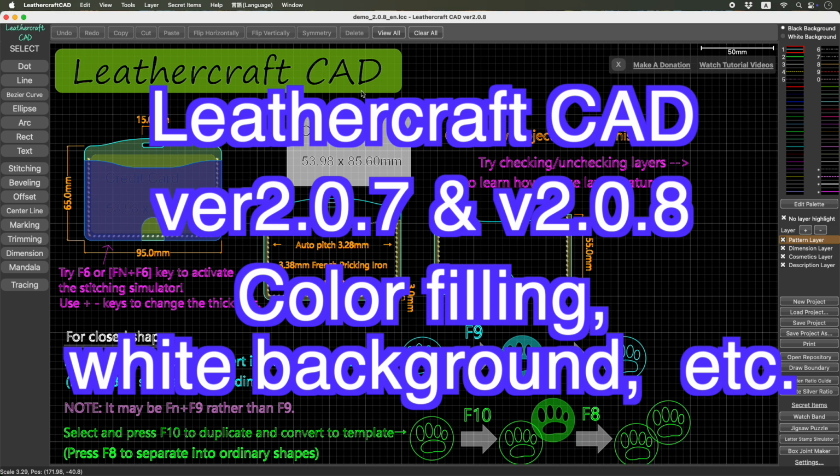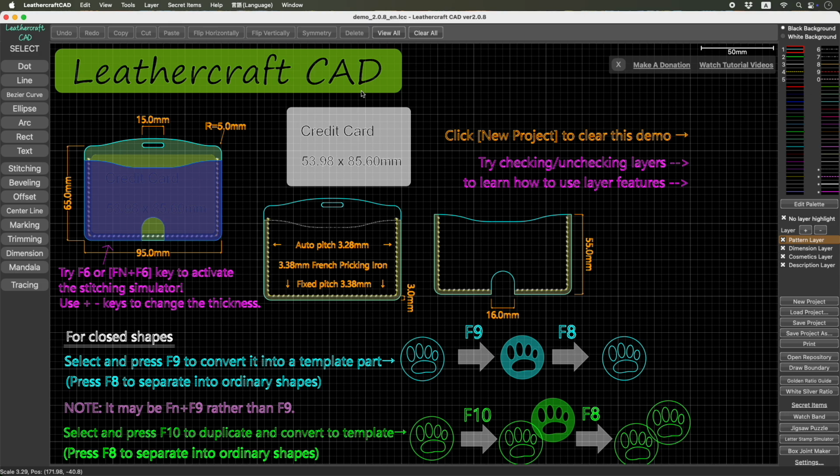In this video, I would like to explain what the new features and changes are in Leathercraft CAD version 2.0.8 and 2.0.7. So the first thing is, I think you have noticed that from this version, it comes with a demo project like this one.